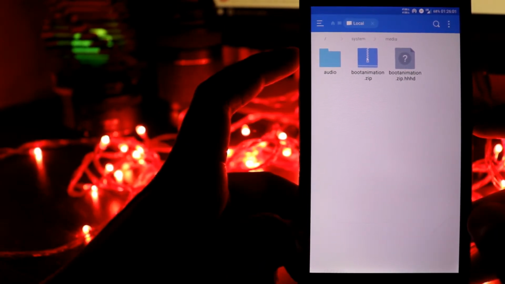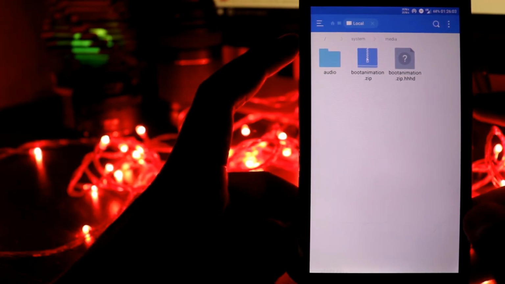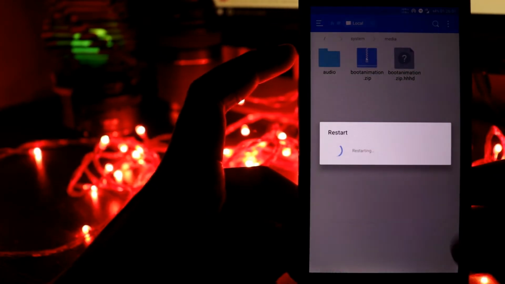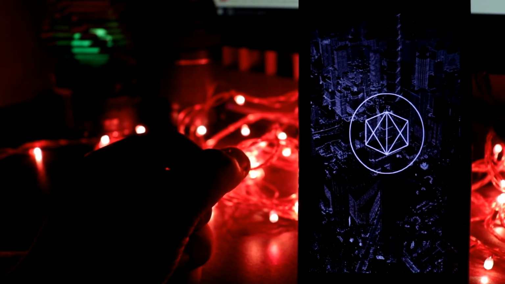And I have selected the watchdog boot animation file. So let's reboot this one. And you can see that this is the watchdog boot animation.